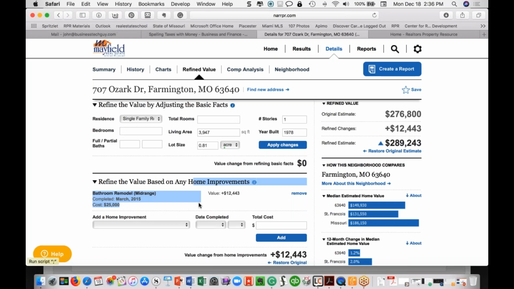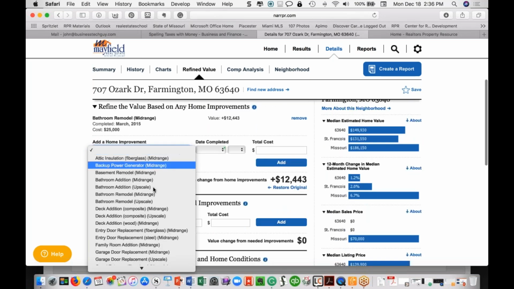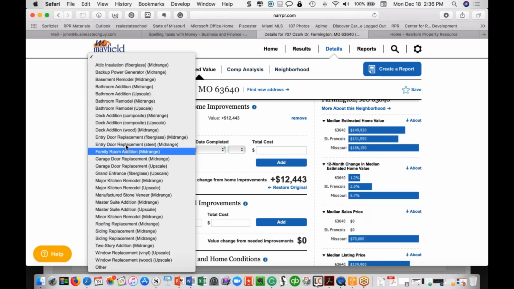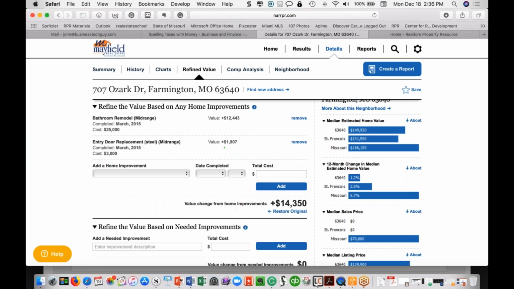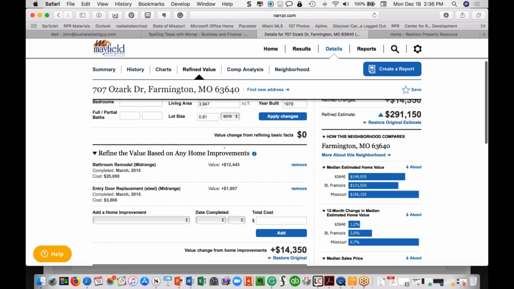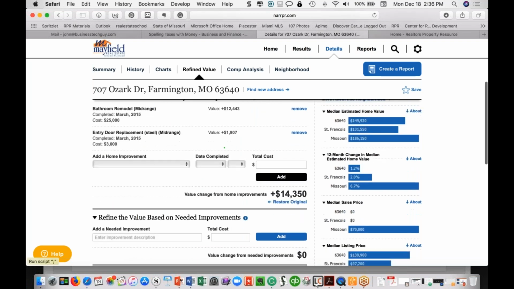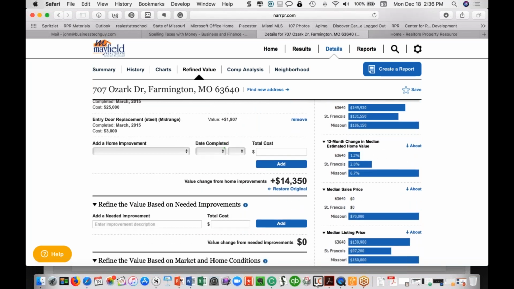You now have this great vehicle or tool where you can go down through here and include when they've added an entry door. And it's a steel door. And they added that in March of 2015, the same time that they did the bathroom. And they spent $3,000 on the door. You now just gave them almost $2,000 for that improvement. And RPR is adding that to the value. So it's a great tool, and it's a great way for you to show the consumer that you're interested in what they've done.